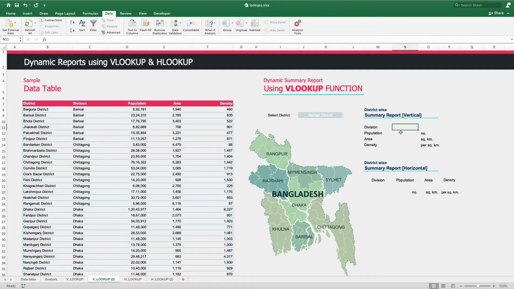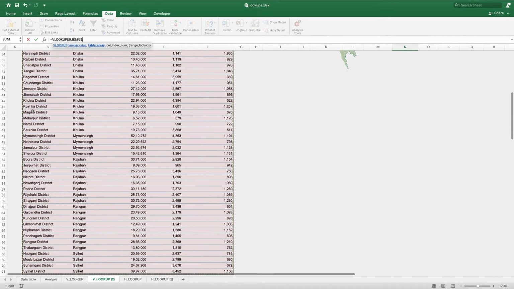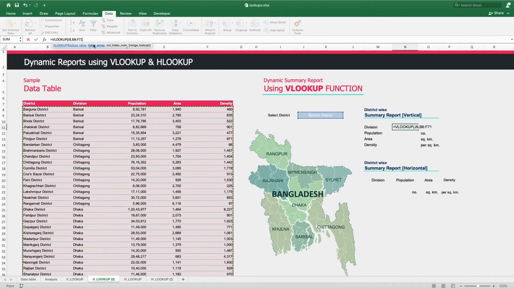Now here we would like to show the division of this selected district, so I will use this VLOOKUP formula, VLOOKUP, then this is the cell I'm looking for, and table array, as you can see. So let's go and select this table array, the entire table, comma, the value that I want in return is division, so division is in the second column, so I'll give it 2, then comma, then false for an exact match. Okay, I'll close the formula and hit enter.